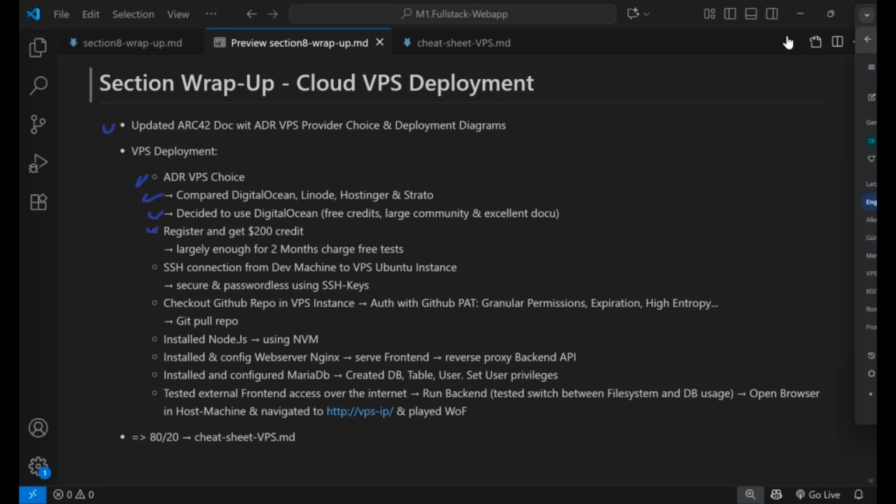Then we registered and received a $200 credit, which is more than enough for 2 months of free testing at DigitalOcean. Then we connected from our Ubuntu virtual machine, our development machine, to the VPS Ubuntu instance securely and without a password. There we used SSH keys. We checked out the GitHub repository on the VPS, authenticated with a GitHub private access token for granular permissions, for expiration dates, and high entropy.